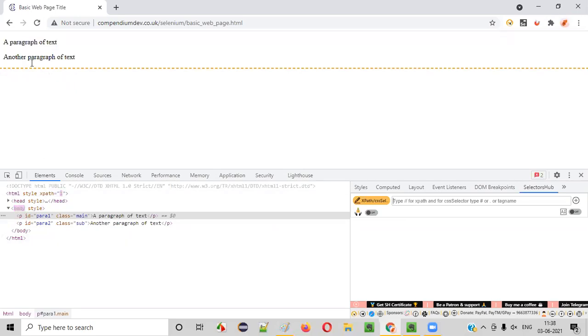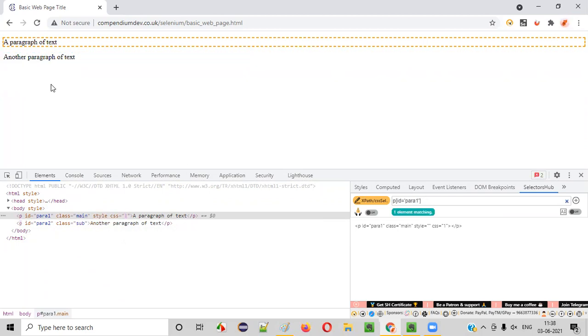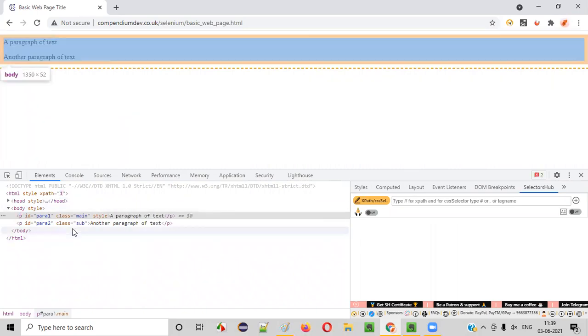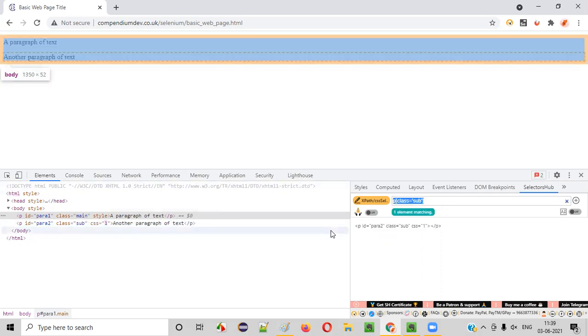If I want to locate all the paragraphs here, directly give p, guys. Enter. You see, relative CSS selector p tag is locating all the paragraphs. If I want to locate a paragraph which is having the ID as para1, square bracket, id is equal to para1. Here the @ symbol will not be there, guys. Before the attribute names, the @ symbol will not be there. The paragraph having the ID as para1 got located here. Similarly, if I want to locate a paragraph which is having the class as sub, p of class is equal to sub. Like this, simple.